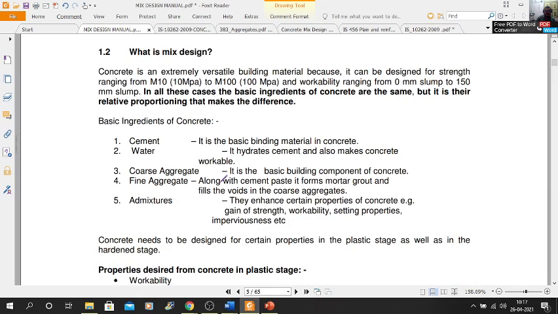What is mix design? Concrete is an extremely versatile building material because it can be designed for strength ranging from M10 to M100, and in many projects beyond that, M150 also, and workability ranging from 0 to 150 mm slump. In all these cases, the basic ingredients of concrete are the same, but it is their relative proportioning that makes the difference.